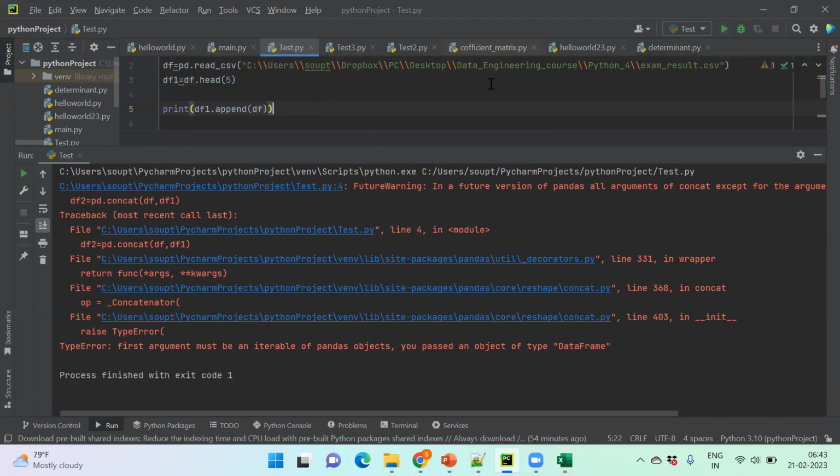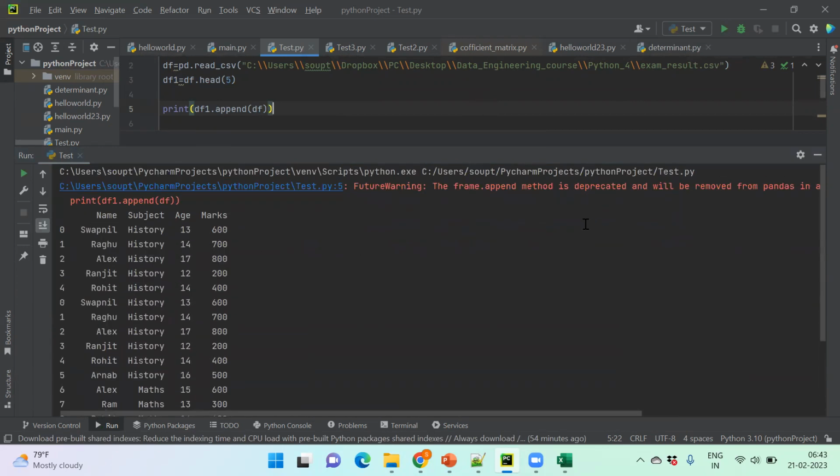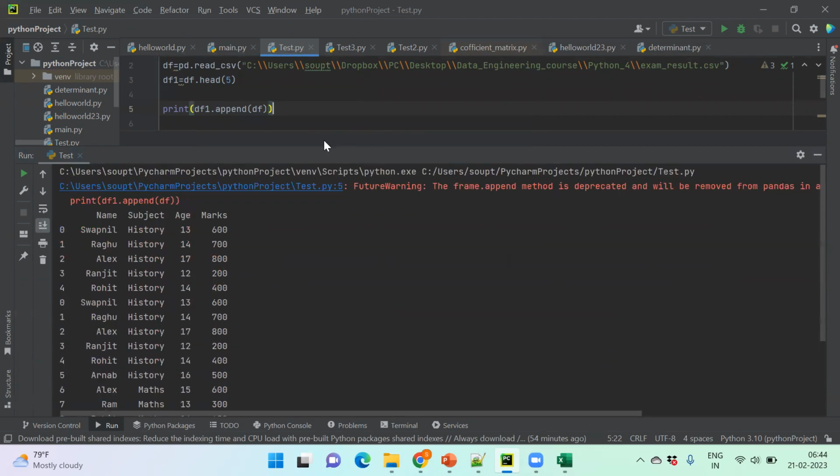Okay. I'll be checking that stuff, why this is, or why concat is throwing an error. Then I'll be just showing this thing to you. Okay. Till that time, you can learn in this way.